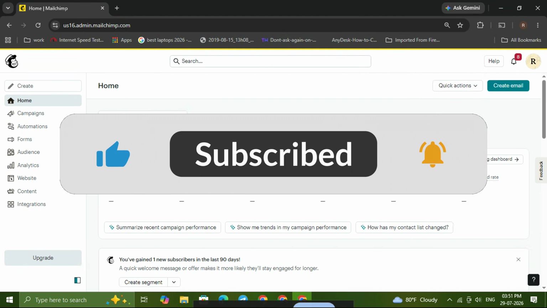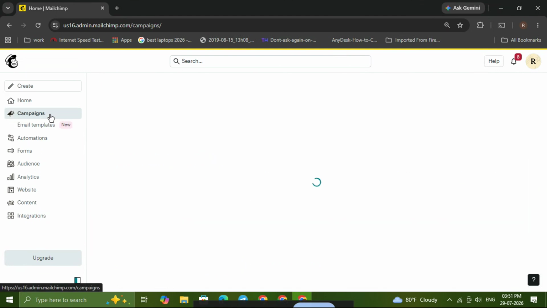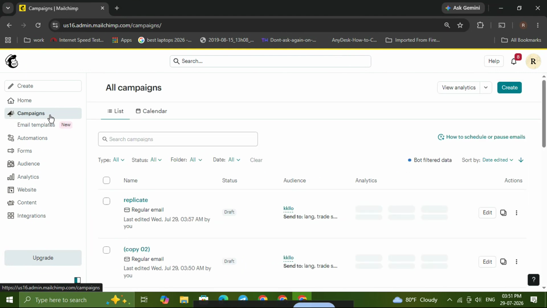Alright, let's get into it. First, open your browser and go to Mailchimp. Once you're signed in, you'll land in your Mailchimp dashboard. From there, look for the campaign section in the left-hand menu and click it. Campaigns is where Mailchimp keeps a lot of your email-related tools, including the templates you've already created and saved.